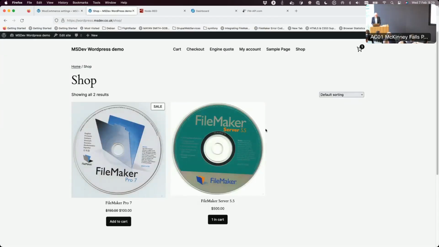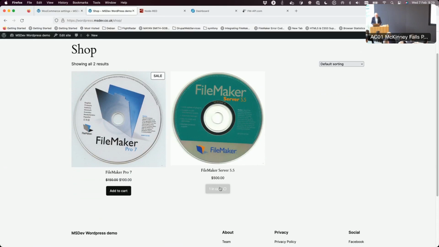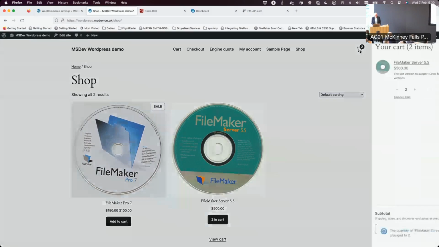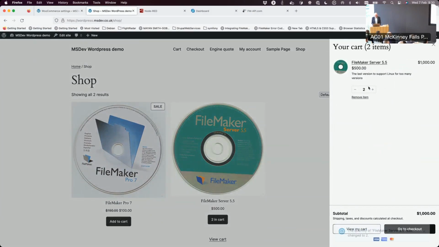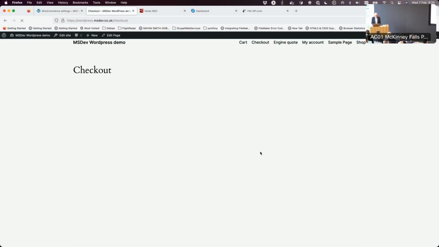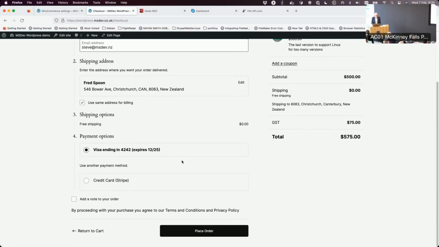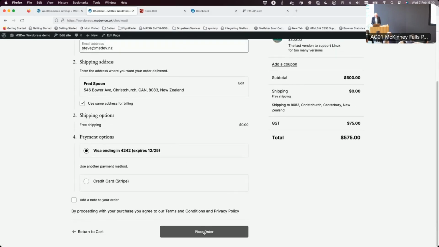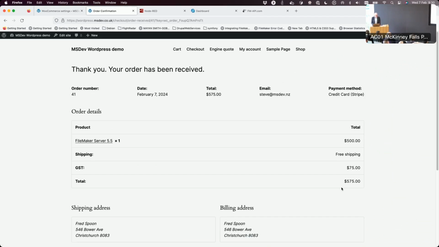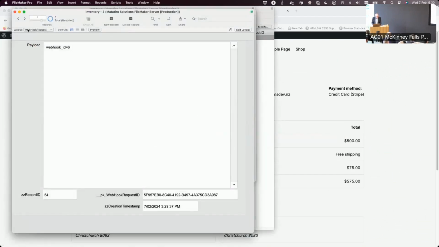Let's hop over here to my store. Let's stick a copy of FileMaker Server 5.5 in my cart for this gentleman. Close my cart. It's telling me I've now got 2. Maybe we'll just have 1. Go to my checkout. My super card stored in there. If anyone would like the rest of the card number, 42424242. That's my super secret Stripe test. I place my order. Let's hop back over here to FileMaker and we jump along to next record.